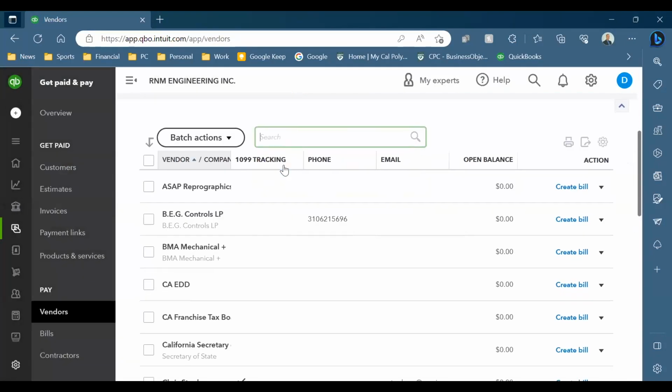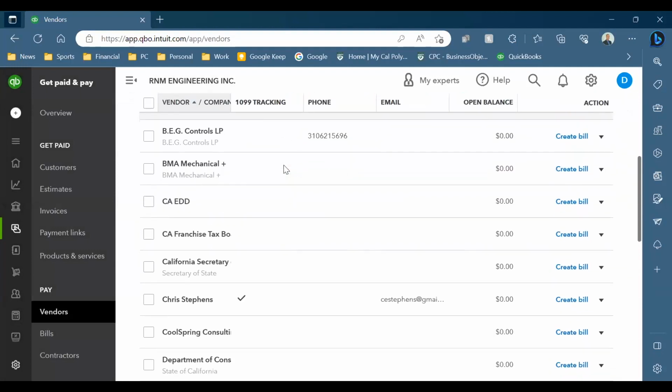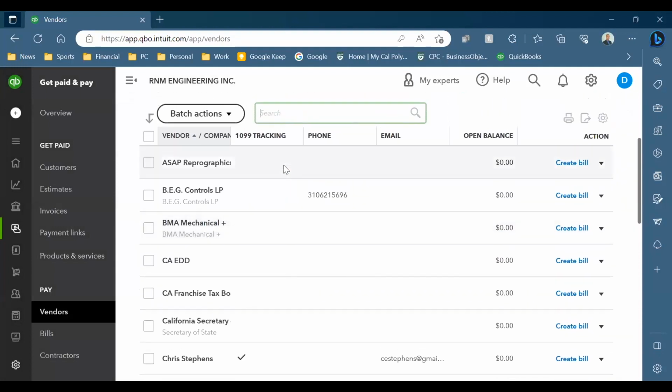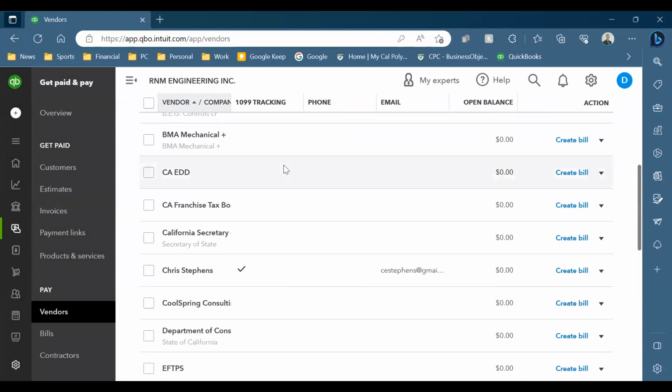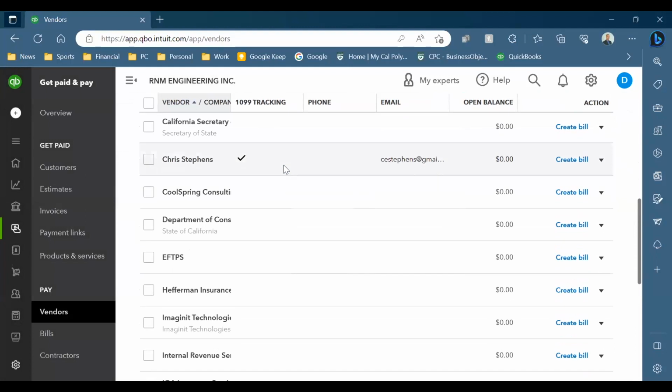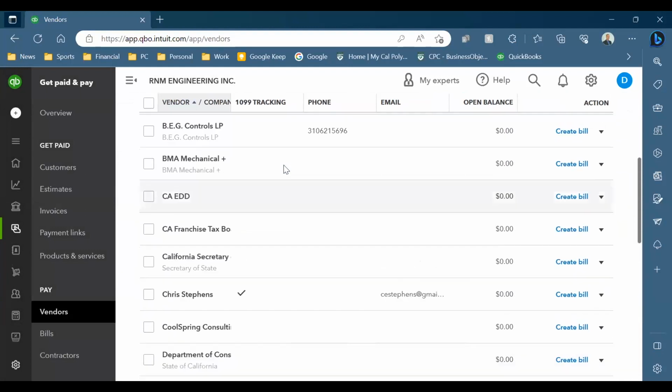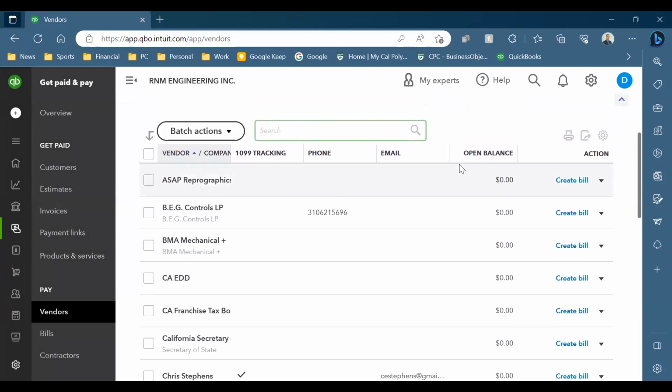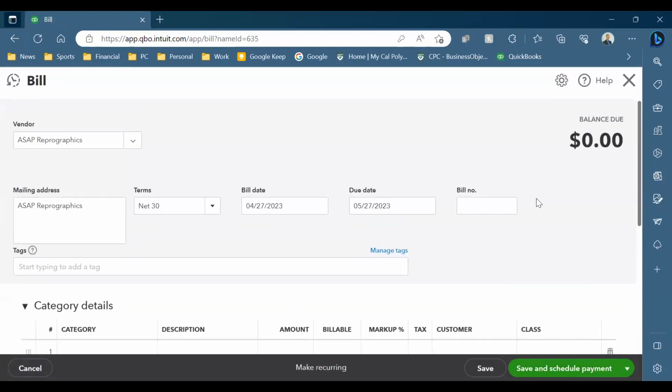So vendors, much like customers on the other side, taking the time to make sure that you are setting these up correctly, that they are entered correctly with the relevant information behind them, makes your life that much easier when it comes to actually creating the bill and paying them out. Let's just take a look at ASAP Reprographic here. We're going to create a quick bill and I'm going to show you how easy it is.